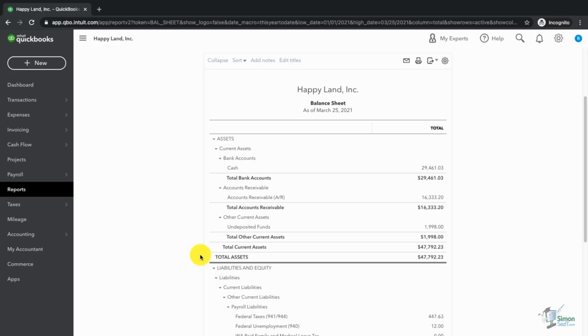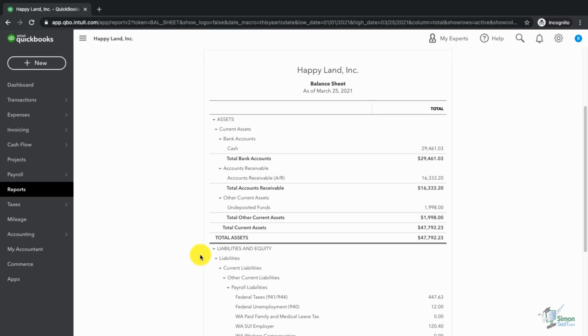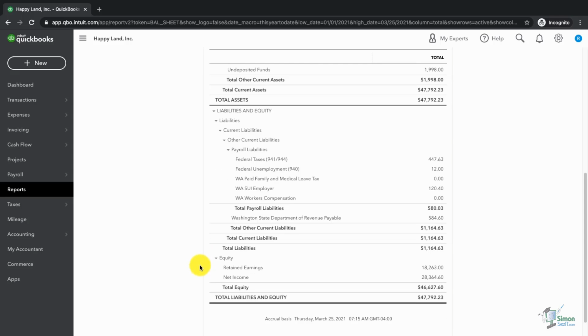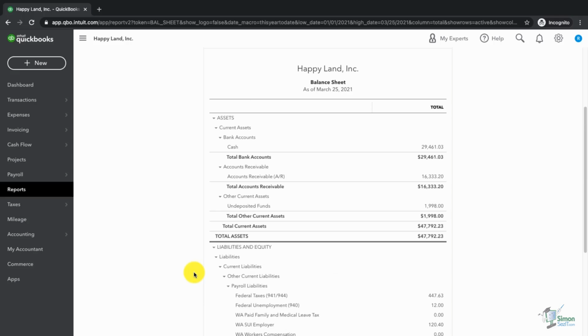In our example, our assets are $47,000. If I scroll down to the very bottom of this report, I'll see that our liabilities and equity also equal $47,000. There's nothing we need to do to make that happen. It just happens by itself.